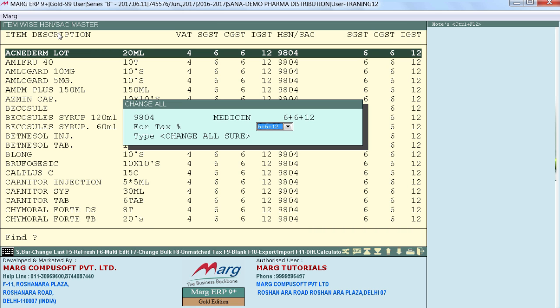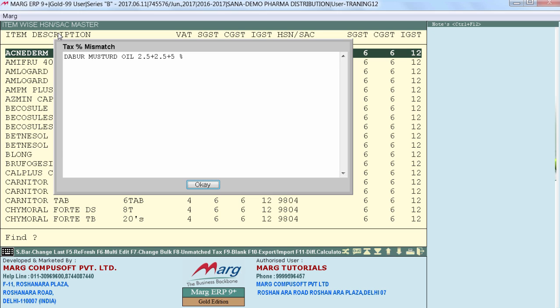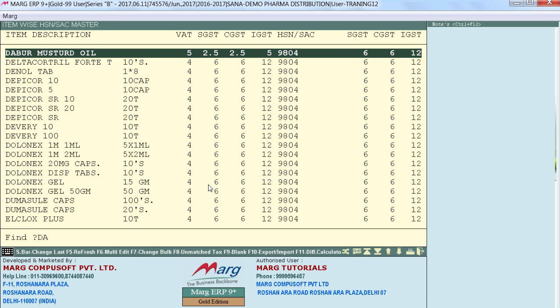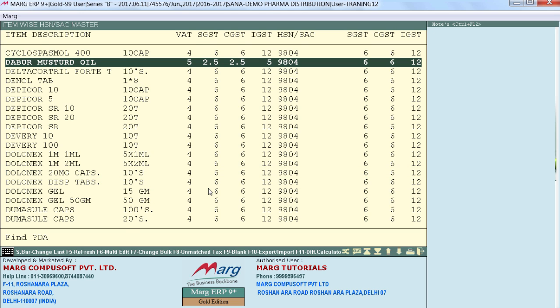Then it will ask for tax percentage, means which percentage item do you want to change in medicine HSN. Suppose here I want to change HSN of all the 2.5 plus 2.5% items, so I will select them and then type here change all sure. So software is telling you that after making changes, the tax percentage of this item will mismatch. Like the HSN of Dabur mustard oil is mustard oil. If we click here on OK, then the HSN of this item will change. Now let's click on OK. Now if we move on to Dabur mustard oil item, you can see its HSN code has been replaced in medicine and its tax percentage has been mismatched.